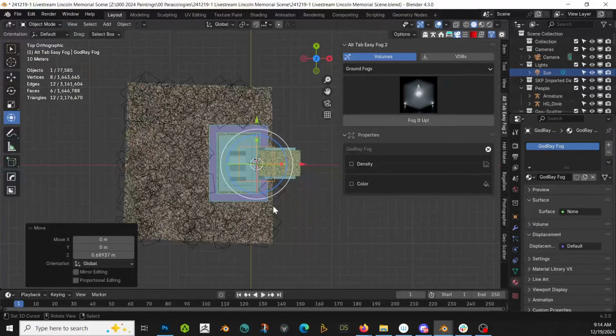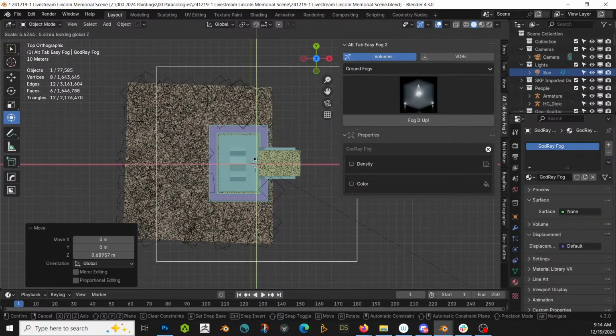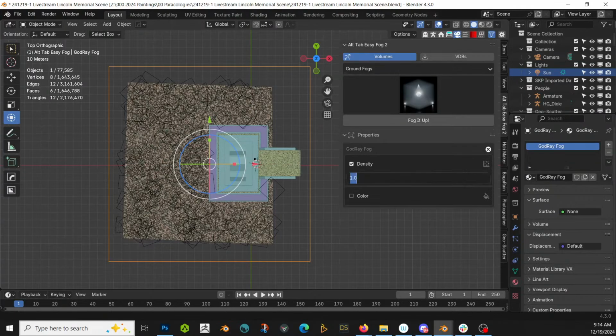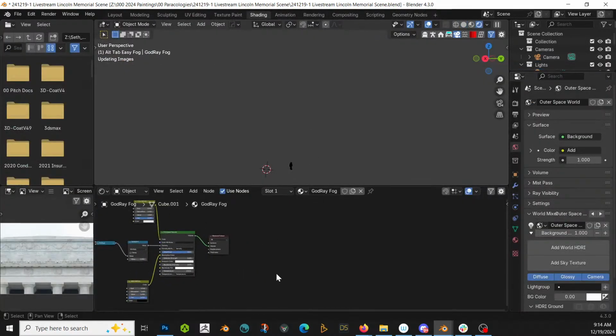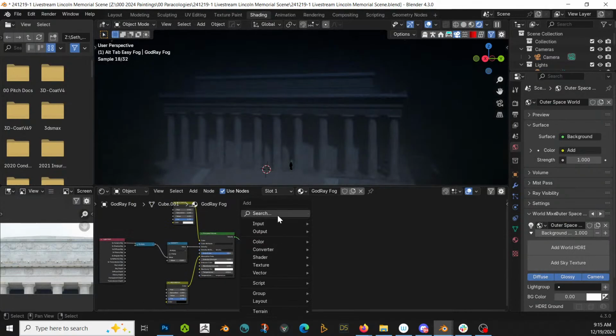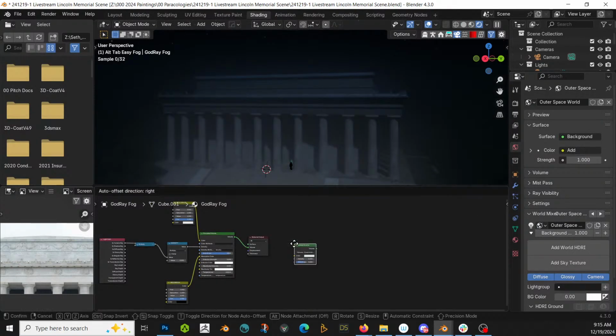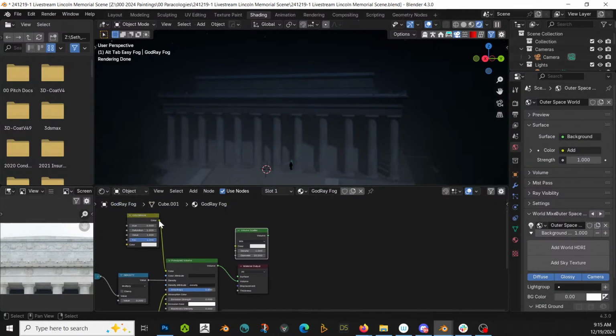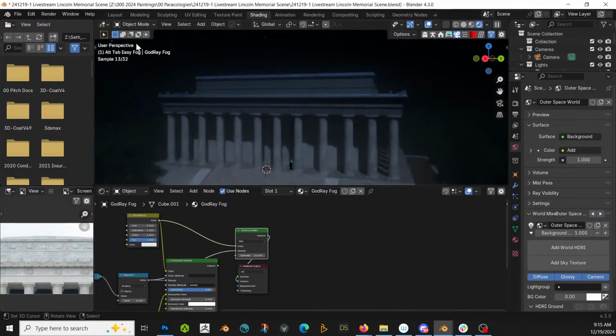7. Density. I don't want it super high, like 0.2. Maybe change it. Shading. Volume scatter to emit. Color to color. Density to density. There we go.